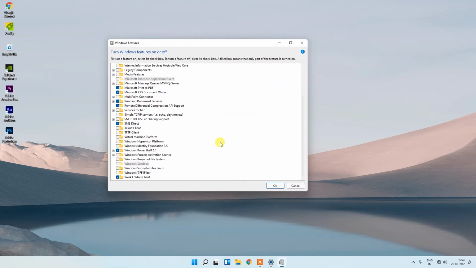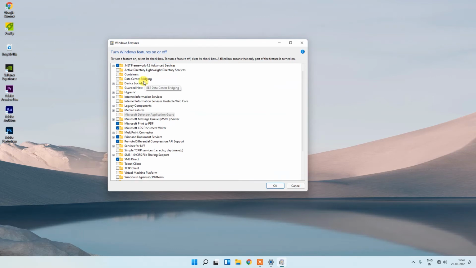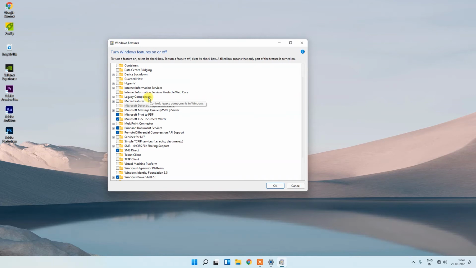Then you can see there are lots of options showing. So just find the Windows Media Player option. First, select the media features and click on this plus icon. Then you will get an option, Windows Media Player. Just click on it and now all done.